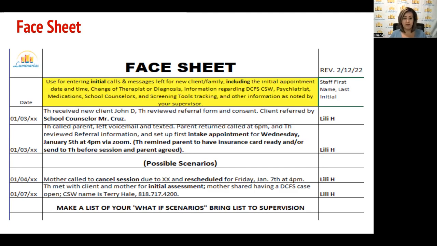They showed up on January 7th in this example. And the mother at this point shared that they actually had an open DCFS case. So I'm making note here of the social worker's name and the contact information, because they will most likely be wanting to get a hold of us at some point. And we'll talk about the release of information later on in regards to that.